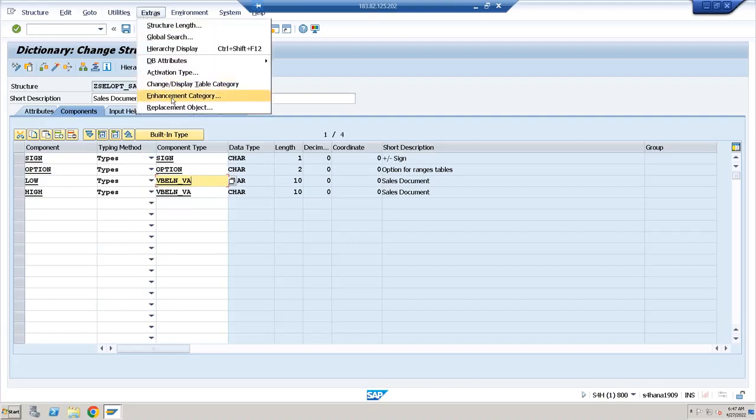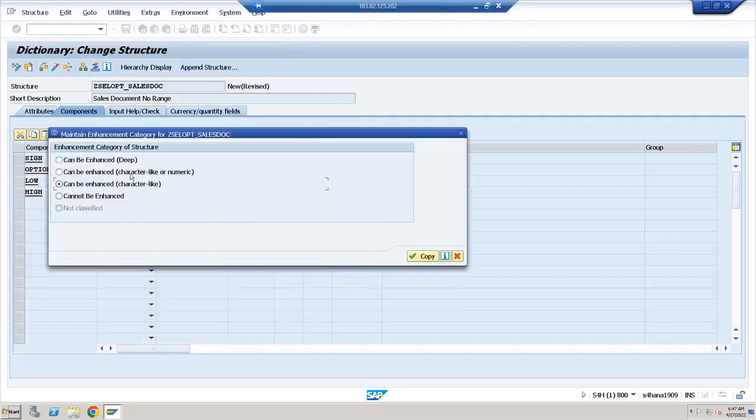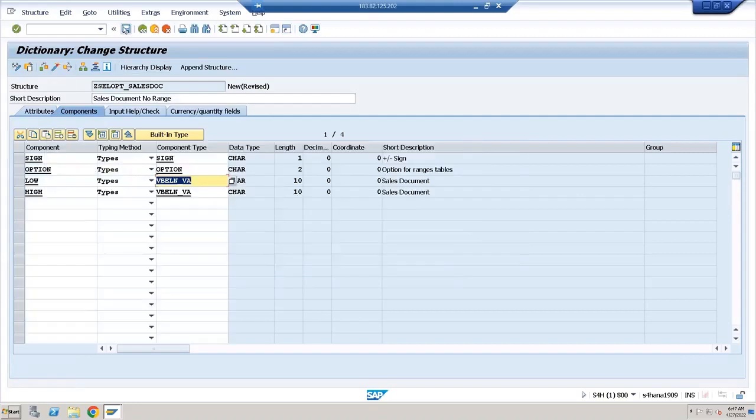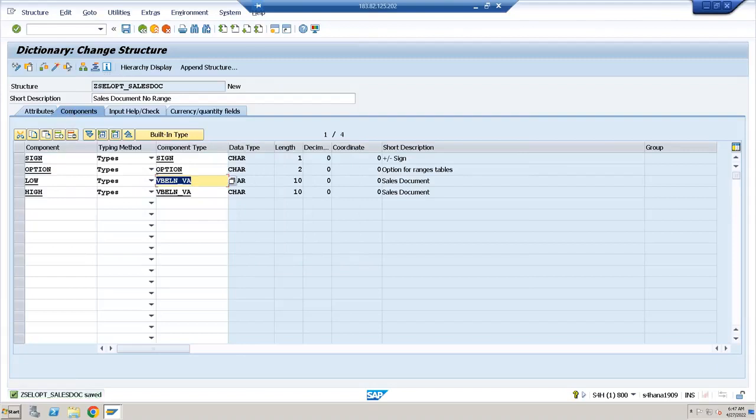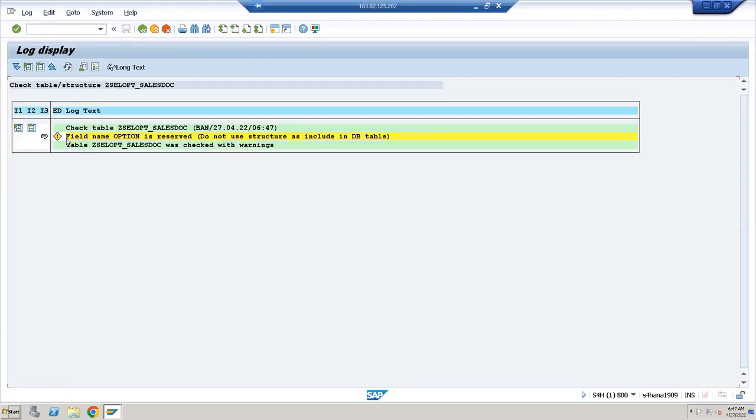Then as usual, I have to provide the enhancement category. Already we know all these things. So I'll go to the extras menu, enhancement category menu item. That's all. Activate your dictionary structure, nothing but a database structure. No syntax errors. Yeah, I got a warning. What is the warning I got? Field name option is reserved. Do not use the structure as an include in a database table.